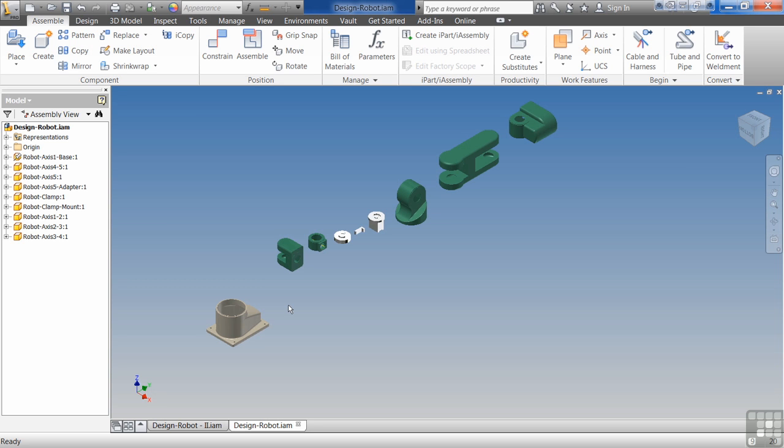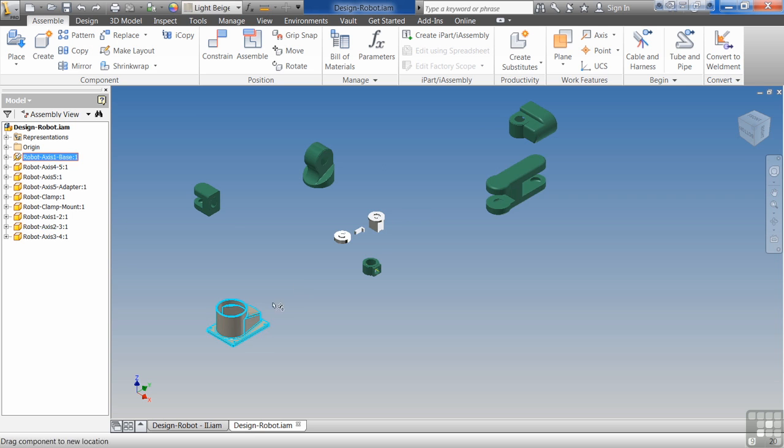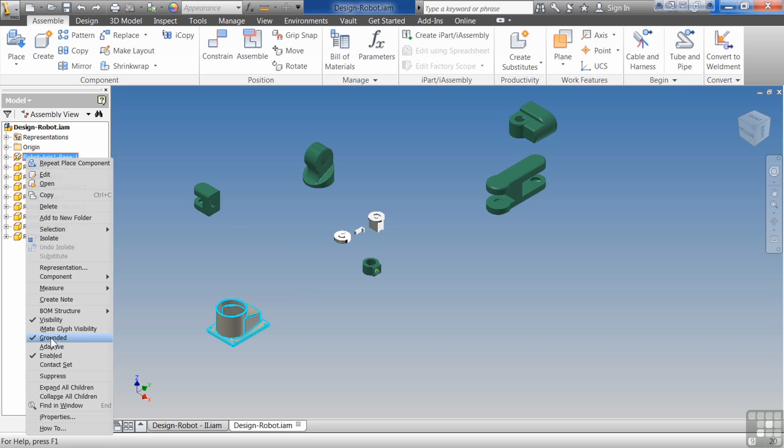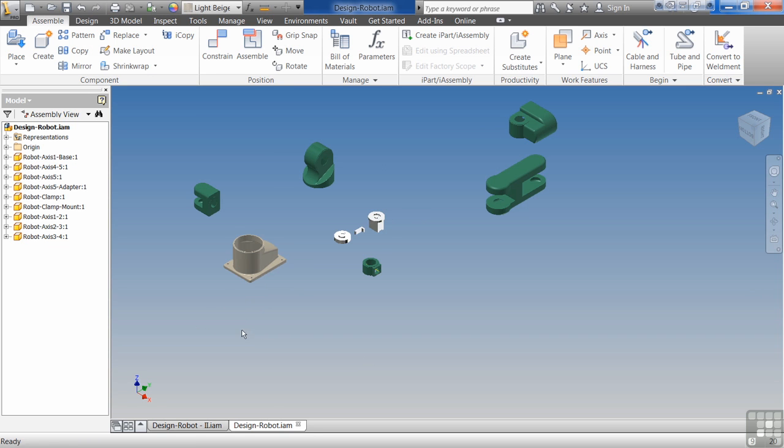The first part that you drop into your model is going to be grounded. What does that mean? It means I can move these around anywhere I want, except for this part. The reason I can't move it around is because it's grounded. If I unground that, I can then move it around.